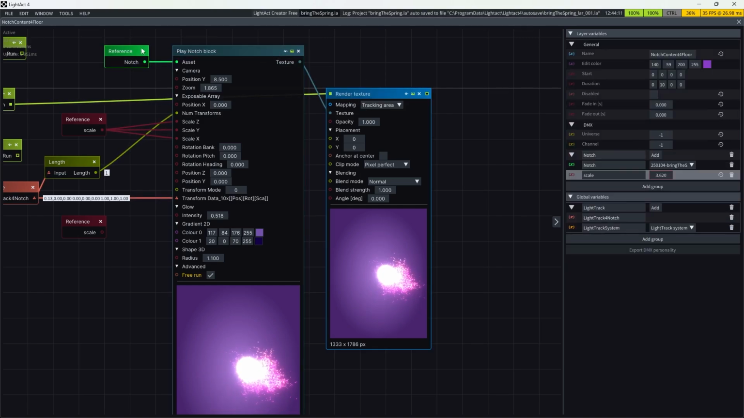So during your development, you will compile your notch block for media server. You will import the DFX DLL into LightAct, and you will change from the default one, which is this one, to your notch block. Once this happens, the node will adapt to your exposed parameters.